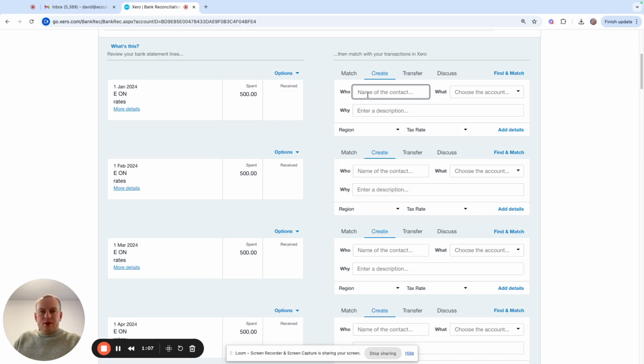So this is the who, E.ON. We'll have to create this new contact. And then we're going to put the account in. Remember, I'm going to demonstrate this incorrectly. There's probably an easy way to fix this by changing the names, but I use rents receivable for the rent you receive, and then rent and rates for things like utility bills and council tax bills. So they're two different ones.